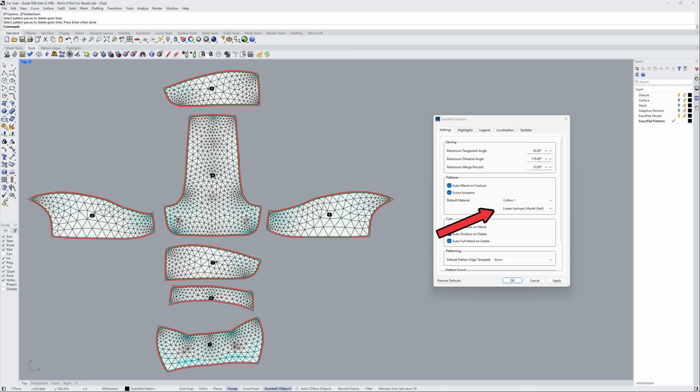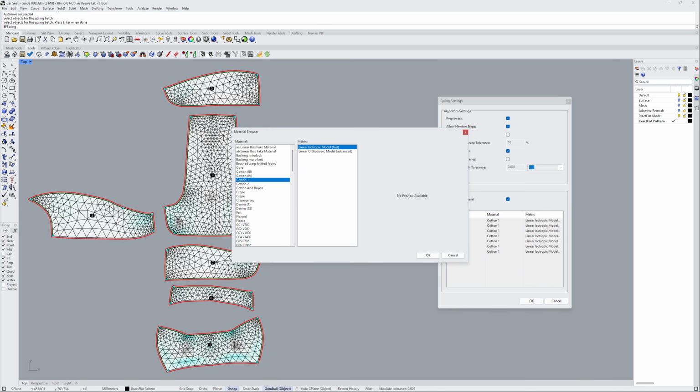Under the material settings, the default material and metric used for each pattern piece is defined in the ExactFlat options. Click Browse to choose from a library of materials and pick one that matches your needs. Setting the metric to linear isotropic is the recommended setting. Other metrics can be used on more complex materials, such as composites, when the grain orientation is known.